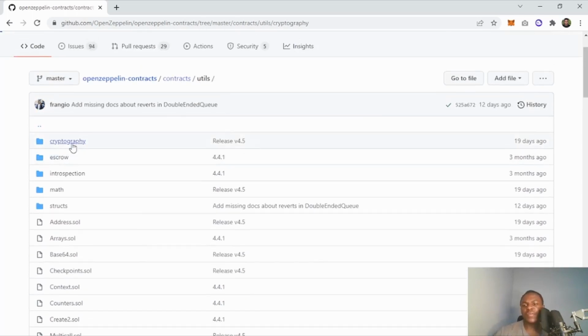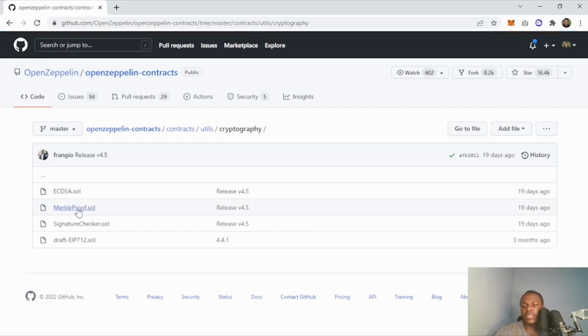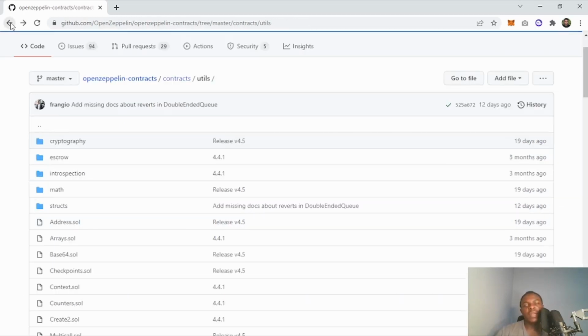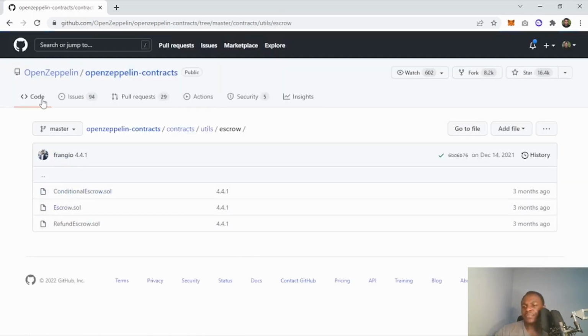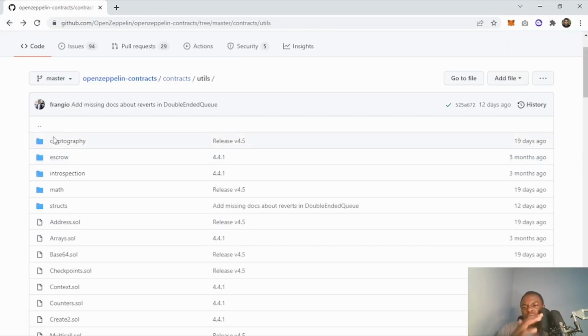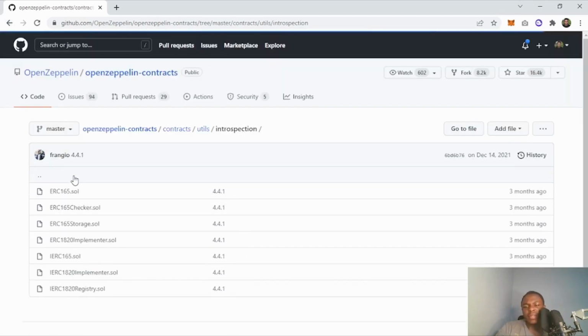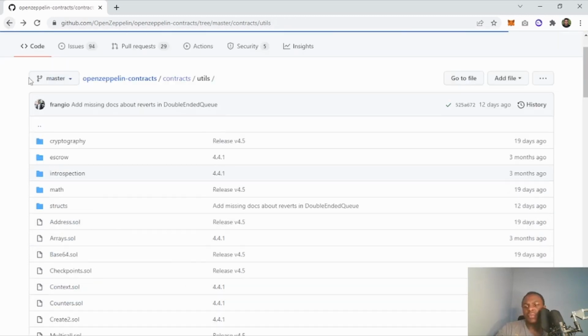We have cryptography. Here we have Merkle proof and signature check, to check if the signature is true or not. When you sign a message with your wallet or your private key, you have to check that the key that sent the message is really the right key. We have Escrow here. Those are low level contracts, just utilities, and to understand them you have to go through so many other things.